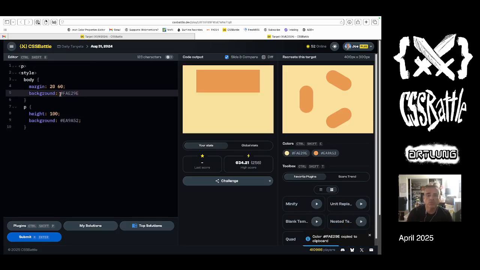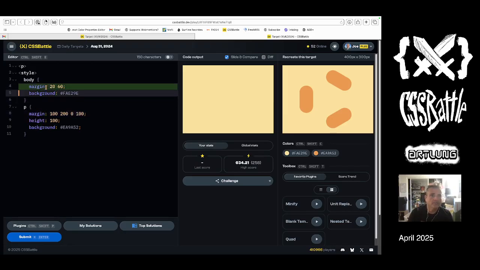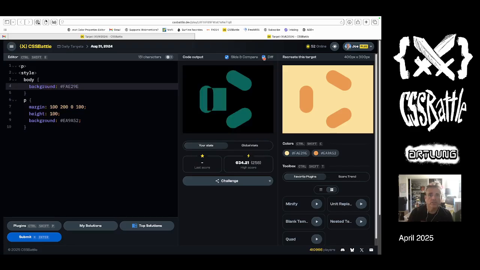I've got to make the first one, and I'm going to do that by using margins. It's going to be asymmetric margins, 100 probably, and then 200, and then 0, and then like 100. Something like that. There it is. So I'm contorting the shape of that. I will need to use border radius to get the curves of the lozengeness correct.